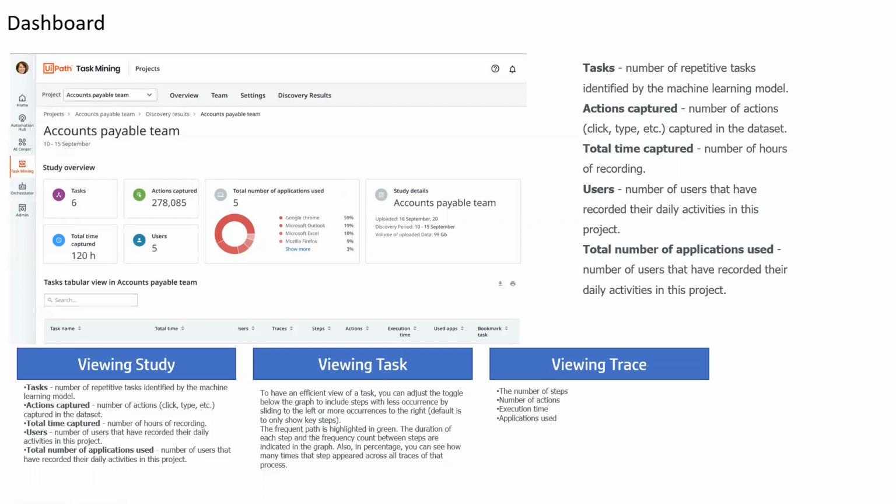Based on all the logs, it will analyze the steps being performed with some UI and click actions. It says, okay, let's say six unique repeated tasks it could observe, with 278K actions captured. How many users have really pushed the log, and what's the total time a log is captured? Some of the applications which are actively used, the distribution of usage, and you can also see details about the particular project.